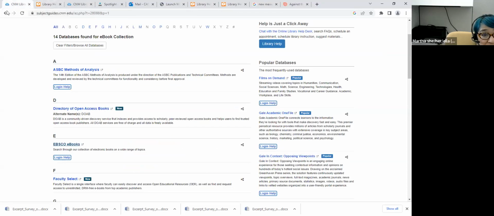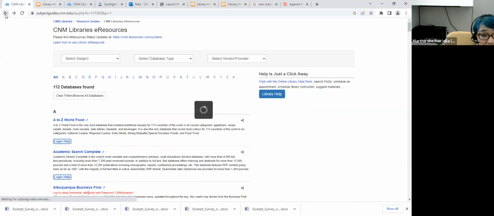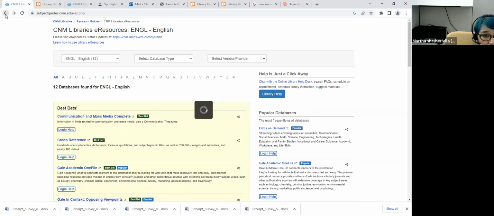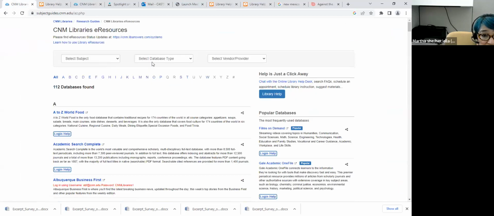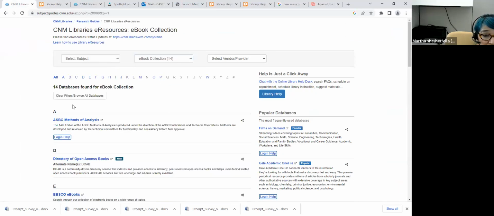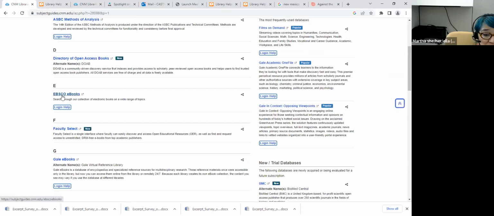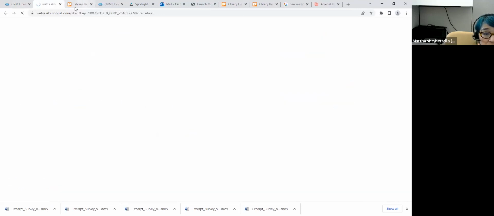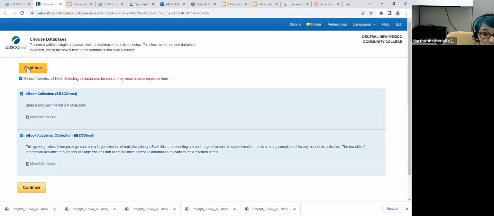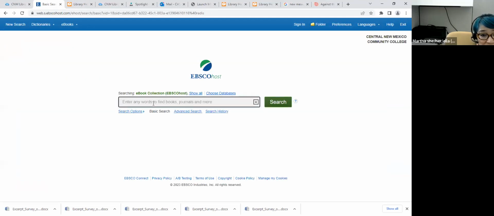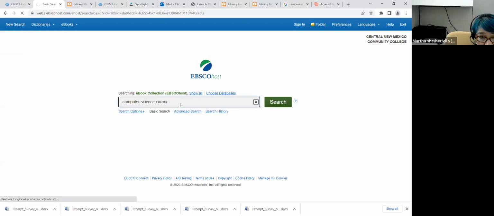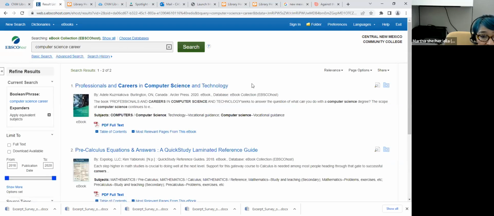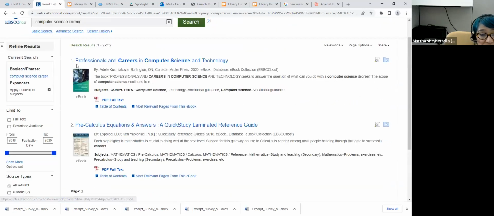So that's how you can access it. Did you see how I did that? Let me go back. I went to e-resources and databases, and I selected ebook collection, and then I went to EBSCO ebooks. But you can select any of the ebook providers as well. And then I just clicked all, continue. And then you can also, for example, if you were looking for careers in science, there are lots of ebooks on a bunch of topics.